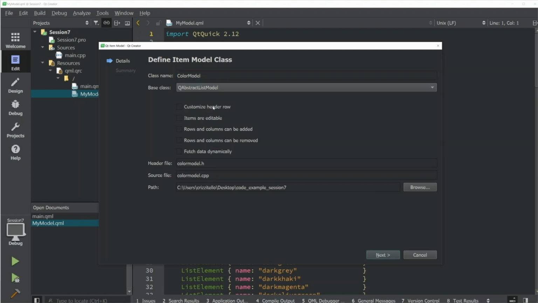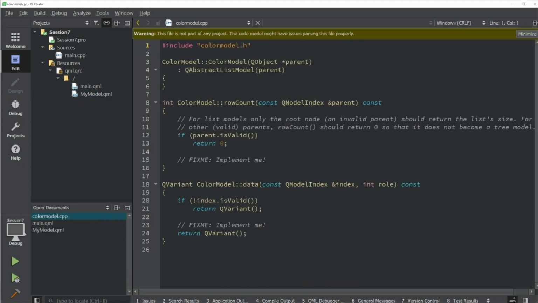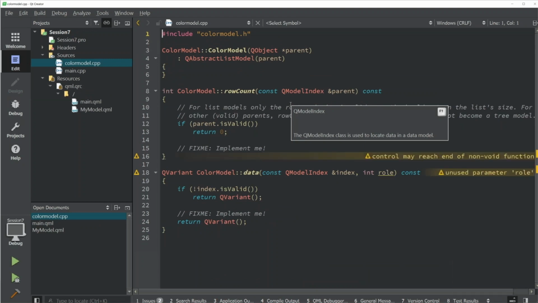Now, what this wizard is going to do for us is set up a very basic QAbstractListModel based on what we check off here. We are not going to use a table, so we're not going to need the header view, and we're not editing or dynamically fetching any of the data, so we aren't going to check those because we don't need the templates for those provided. Once we go through here, it's going to add it to our project for us, and now we have a very simple template of the model here.